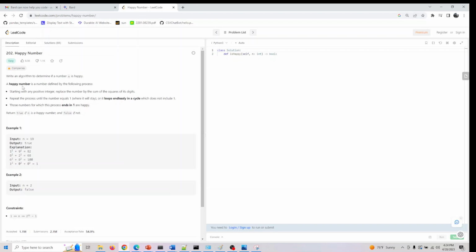in this program we are checking if it's a happy number or not. Before we understand what a happy number is, let's look at this. A happy number is a number defined by the following process. Starting with any positive integer, replace the number by the sum of squares of its digits. Repeat the process until the number is equal to 1, or it loops endlessly in a cycle which does not include 1. Those numbers for which the process ends with 1 are happy.